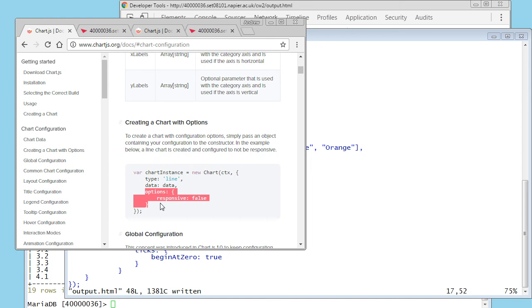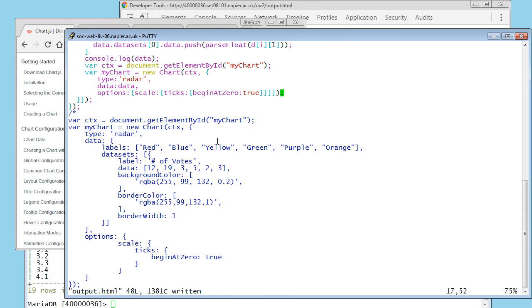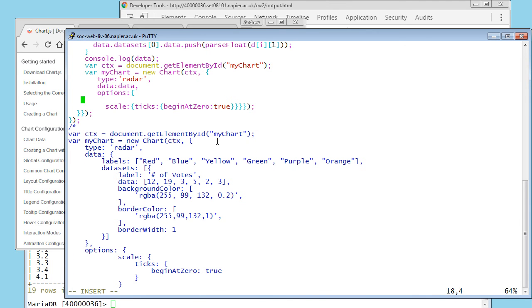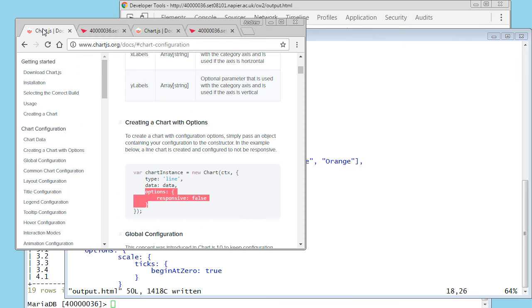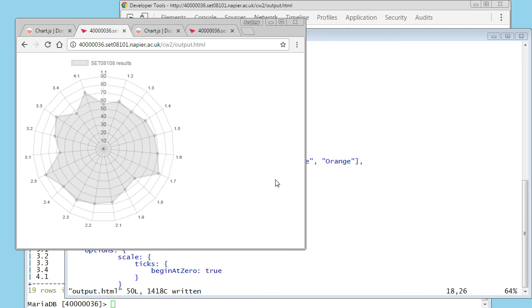CTX. Okay, it is an option here. Option scale. Let's try. Whoops. Let's try putting in responsive as false. I'm sure it's not a coincidence that that was the only one they mentioned. This one here, reload. Okay.